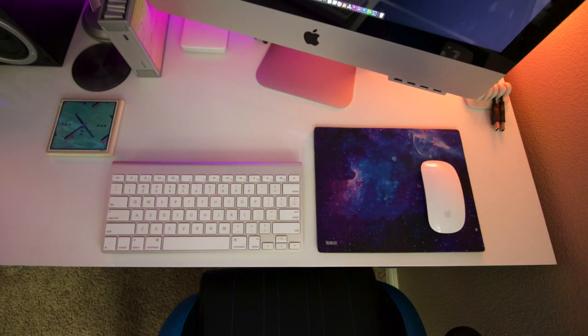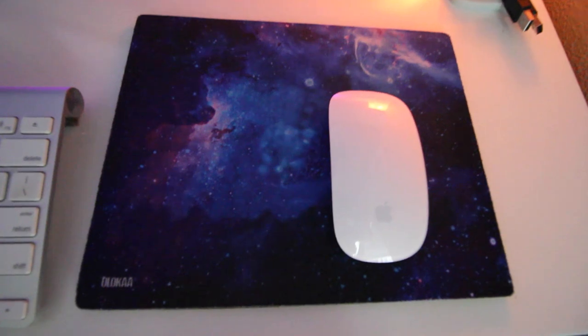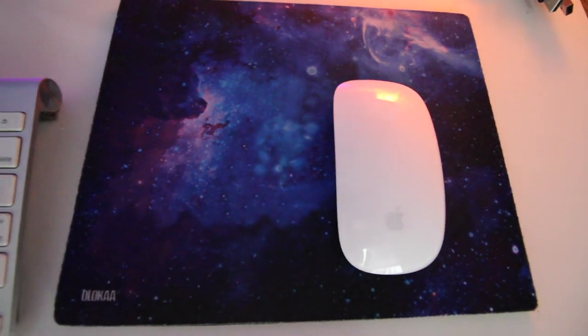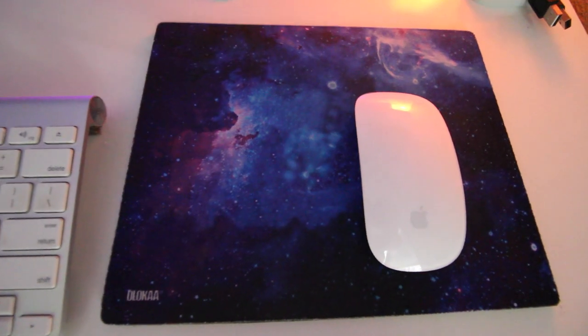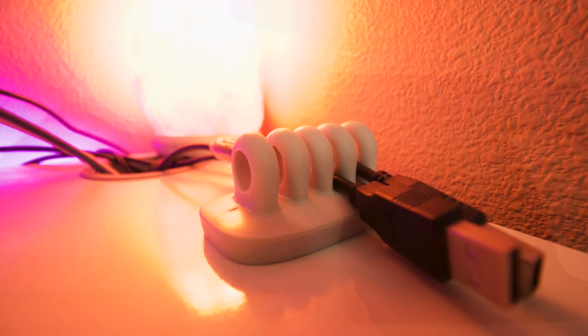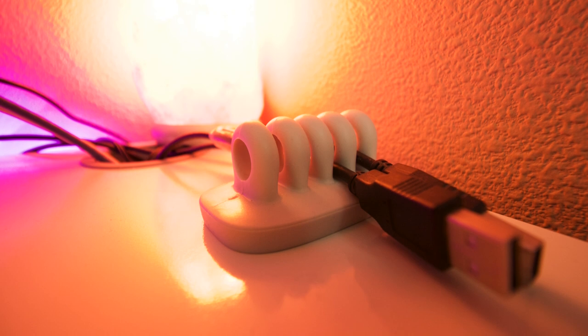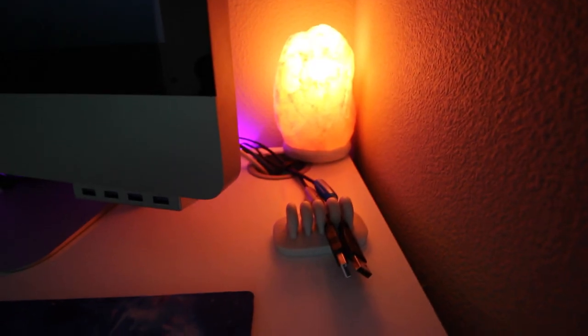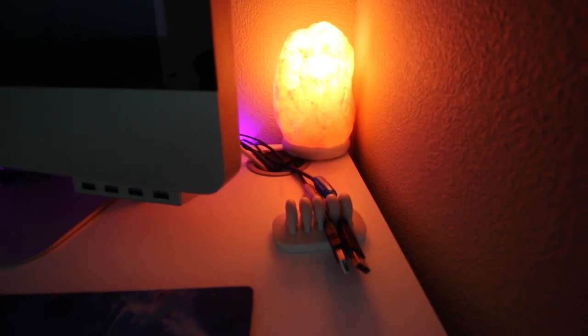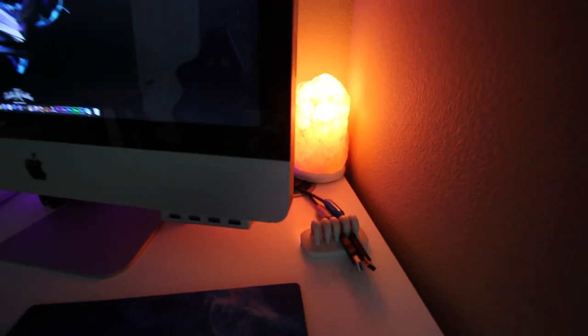In front of that, we have the stock Magic Mouse and keyboard. Both mouse pads on my desk were made by the company Oloka, and I really like how they look. There's not really much else to say other than go check out everything they make because it's awesome. And holding up my cords over there, which I almost forgot about, is the QWERTY cord holder. I'm sure you've seen those on many a desk tour if you've seen any of these videos, but they're awesome and they help you stay organized.